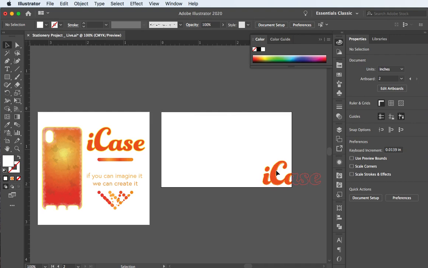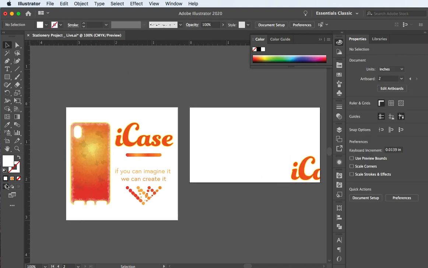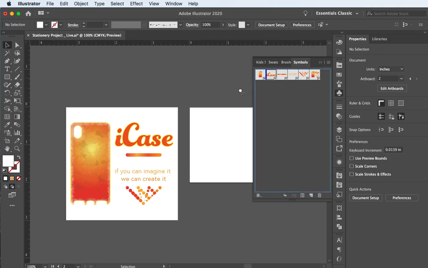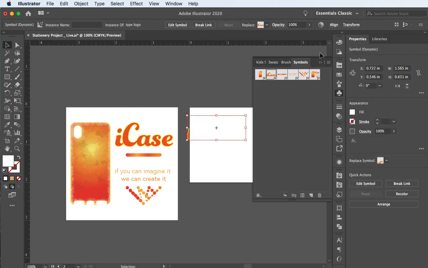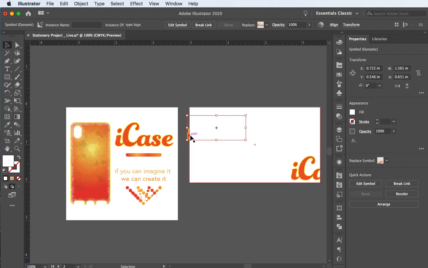I don't know, guys. I might grab this and I'm going to go back to Draw Inside. And I just had this idea. So I'm going to grab the symbol again. I'm going to grab another instance of iCase.